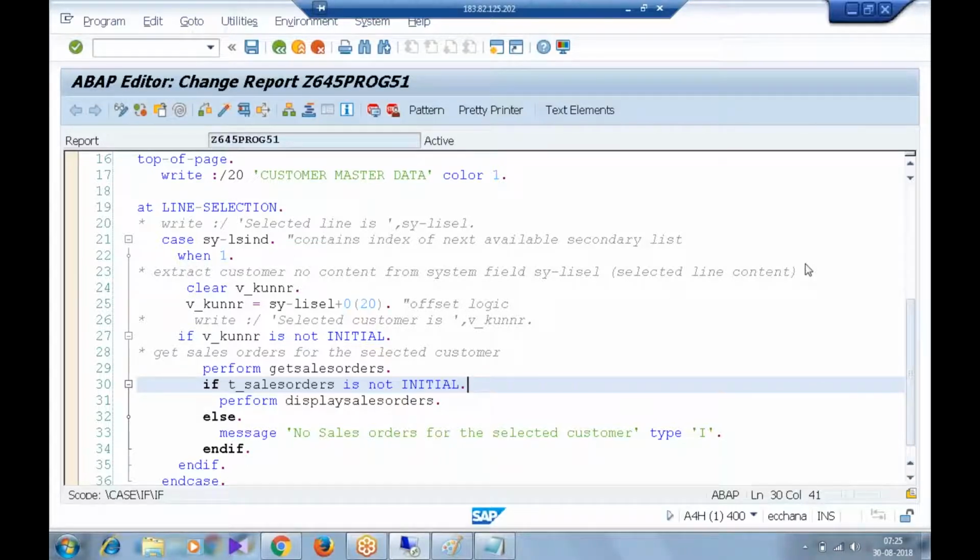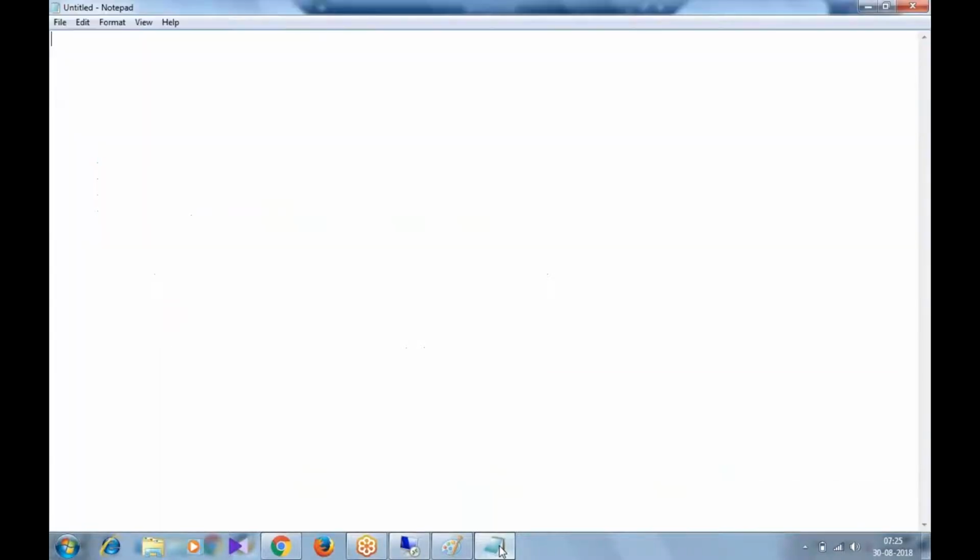Length is 10. Okay. So what we are trying to say is, in our variable v_kunnr, the value is stored something like this. By debugging, we understood that it is only 7. That's why you are saying to concatenate how many zeros? 3 zeros. Okay.